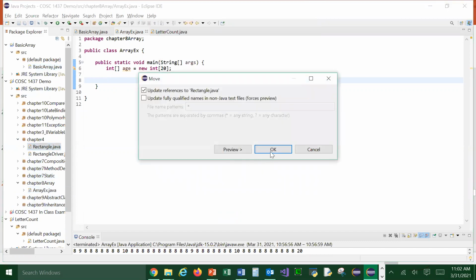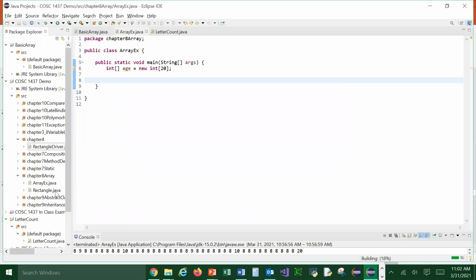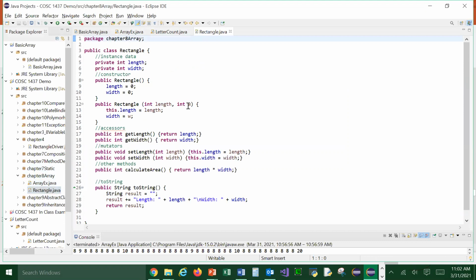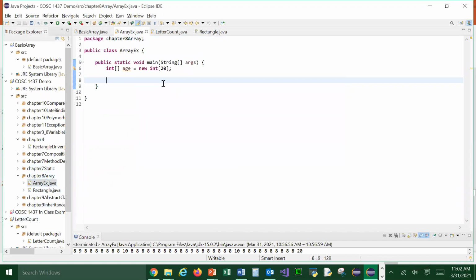Can I? Yes. I'm trying to put it here. Okay, so I moved it here, right? So now I have this one, and then I have a rectangle class, right? So in this class, I can use it.